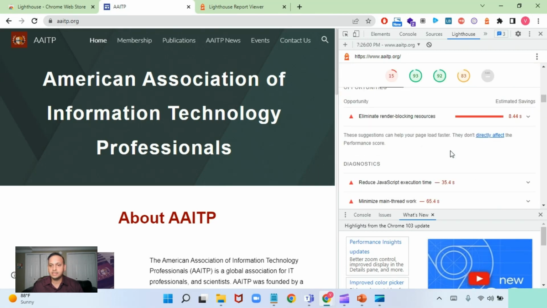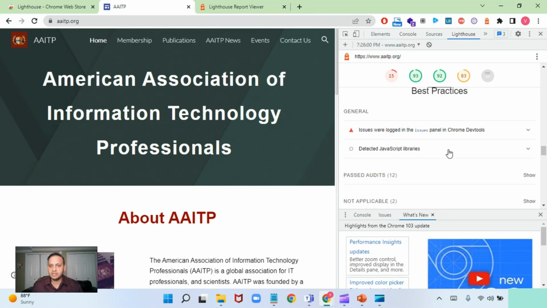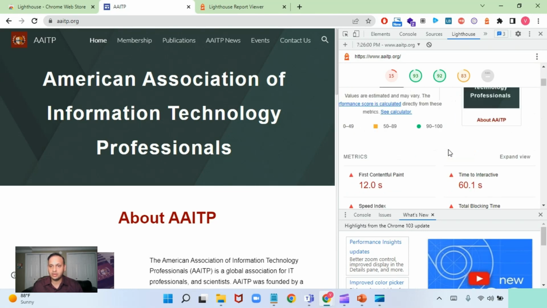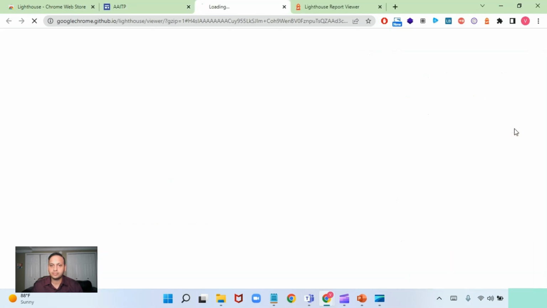So you can see a similar report here. It gives a detailed description of how the performance is. In mobile, it's only 15%. If you want to download this report, there are a couple of options. You can click on these three dots. Either you can save it as JSON or you can print an expanded report. And you can also open it in the viewer.